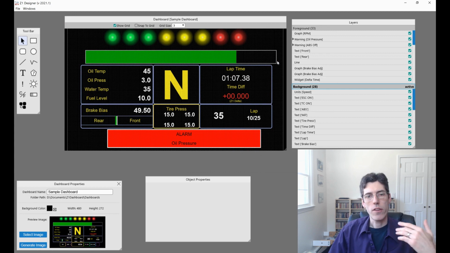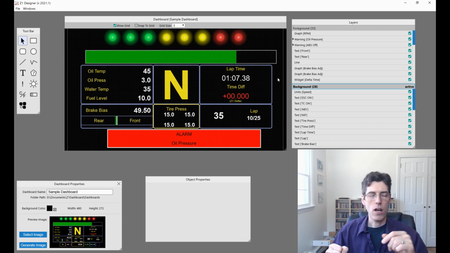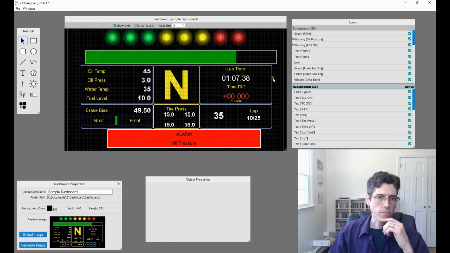So this is what you see after you've opened it, and this is just an example so you can see what you can do and how something works in a completed dashboard. So this video is not going to be about actually designing a dashboard, just going over what the basic functionality of the Z1 Designer is, and sort of explaining things as we go.